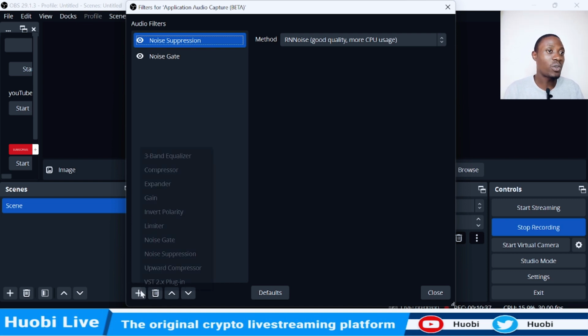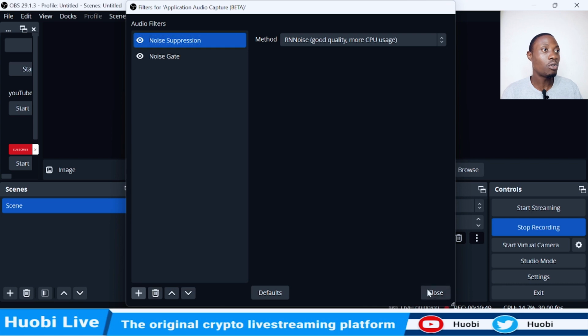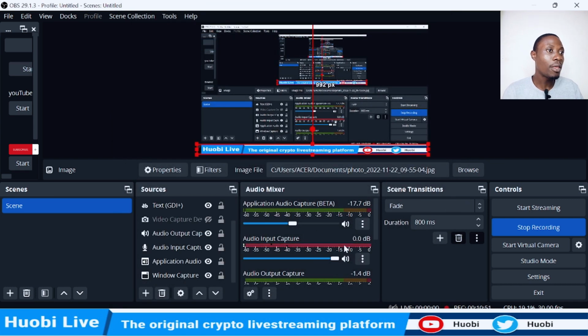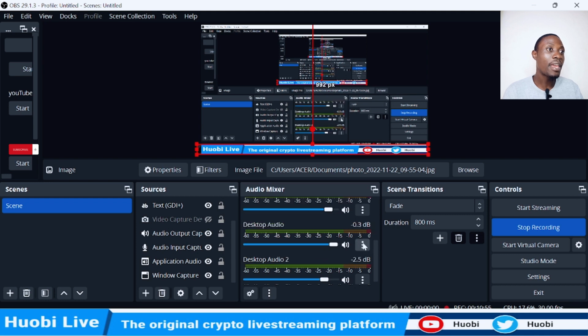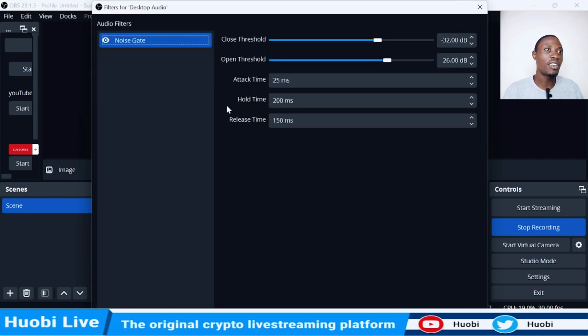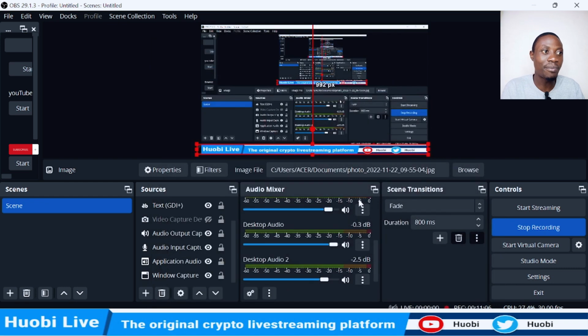Then when you click on add, you can add noise gate and noise suppression. These two I would like to plug in, two features that are necessary to help filter sounds for you. You add the same filter to the audio input capture, audio output capture, desktop, every audio that you have right there. In fact, I've never added it right here. I only added one here. So I'm saying just adding just those, and I've gotten so much result. And that's why I'm saying you can do this.